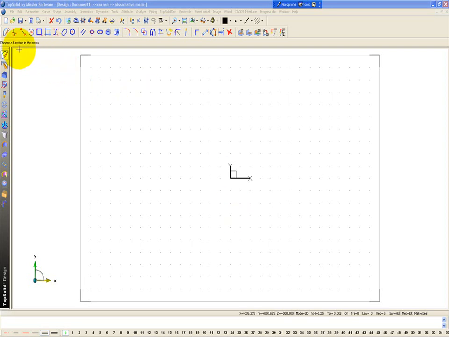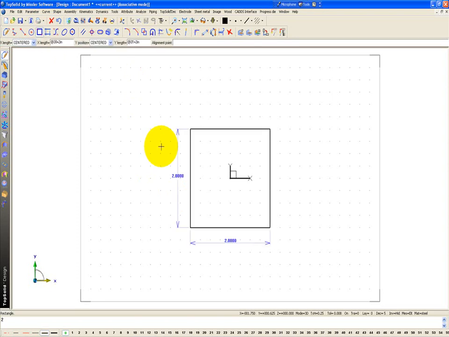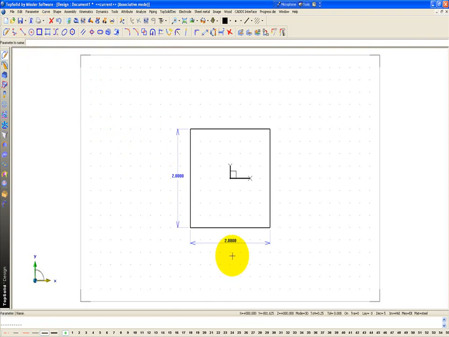To do that, I'm going to go to Curves, Rectangular, and here I'm going to say I want a 2x2 rectangle. Next, I'm going to go to Parameter Name. I'm going to name this parameter X, give it a designation, which means description, of length of part. Then I'm going to call this Y and call it width of part.